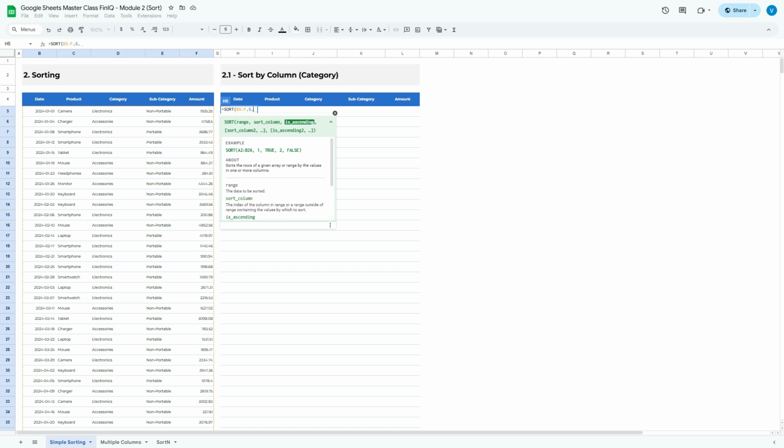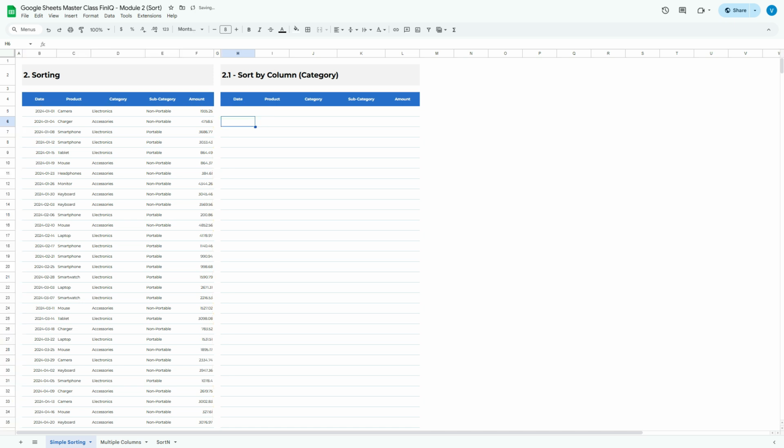Then, for descending or ascending order, there is this clause of true or false. For ascending order we use true; in this case we want false because we want descending order. So all we need to do is type false and close the bracket. By the way, remember that when you see square brackets, it means these attributes are optional, so you don't have to insert them if you don't need to. I'll close the bracket and press enter.